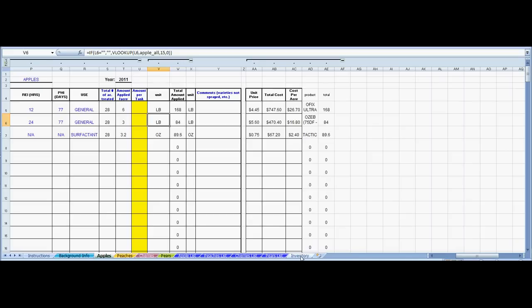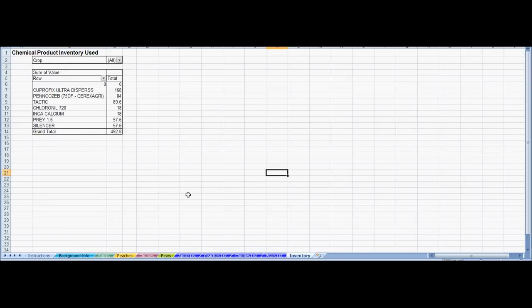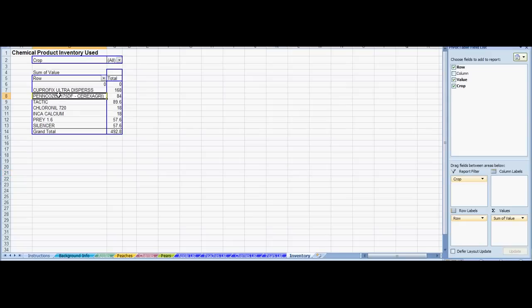Finally, I'll take a look at the inventory I've used this season by going to the Inventory tab. I've set up this worksheet to automatically update the inventory after I save and close the sheet. So if I go to the Inventory tab, if I look at this pivot table, the total amount of product I've used this season appears right here.